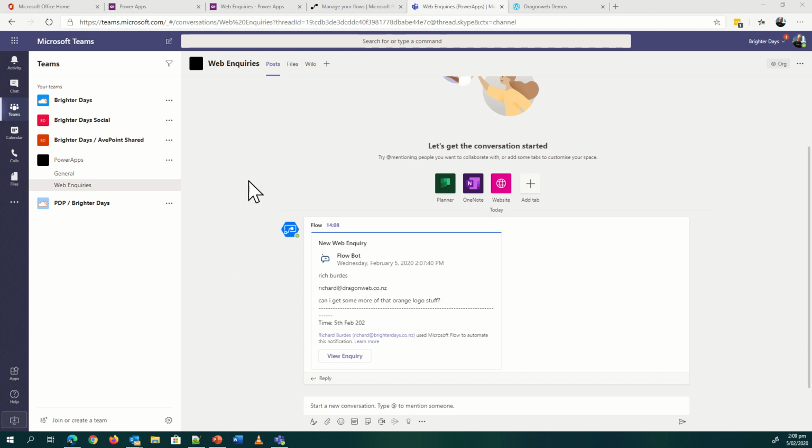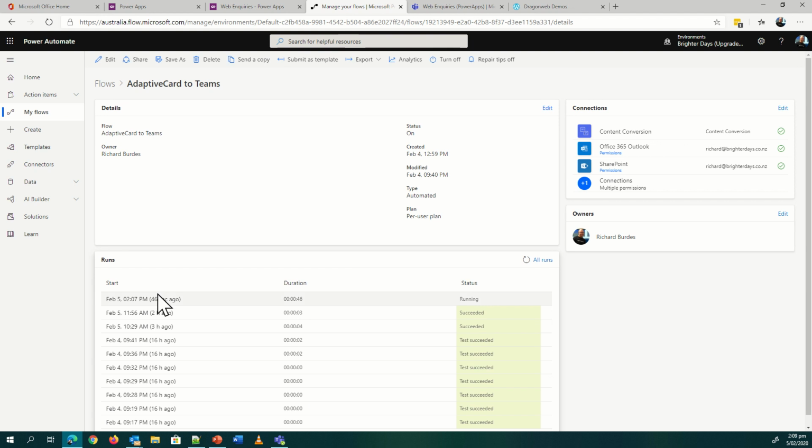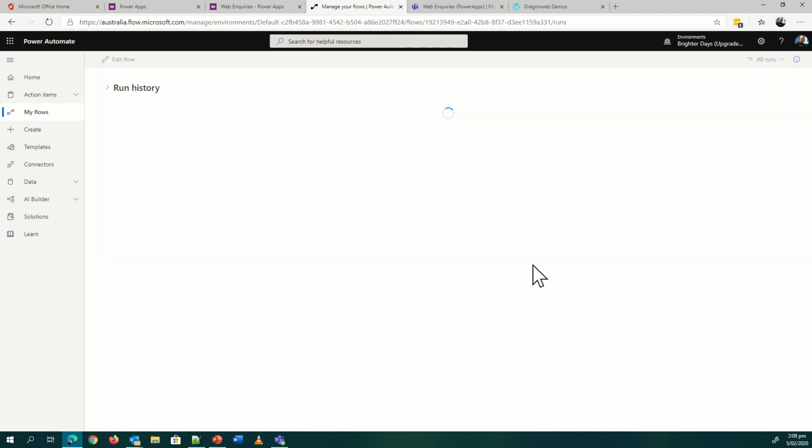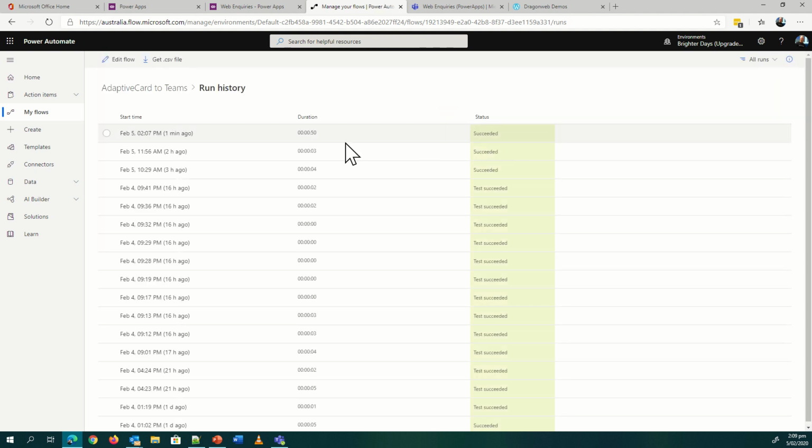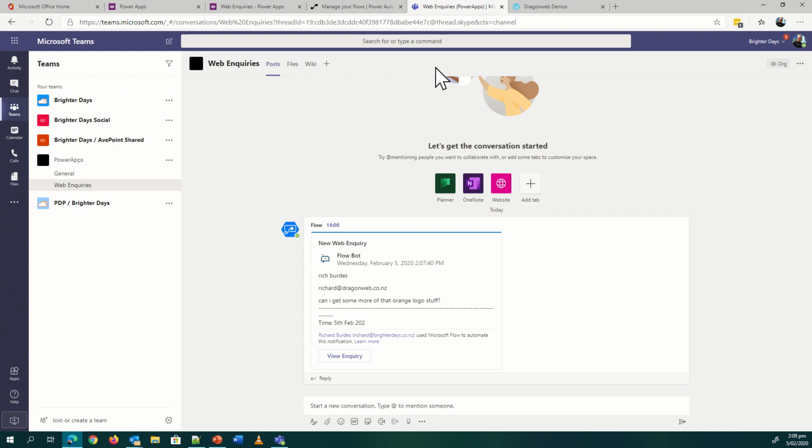Minutes waiting there. Basically the flow was running at the same time. So this one here ran 46 seconds ago and took 46 seconds. There's a few things in the flow that run. If I refresh this screen, that will update. So that one has succeeded, took 50 seconds in the end. But we've got a card that's come into Teams. There's my message. So it's taken my name, the email address I had, and my message, and they've got a whole bunch of other stuff in there as well, right?